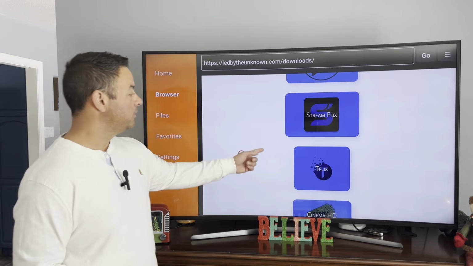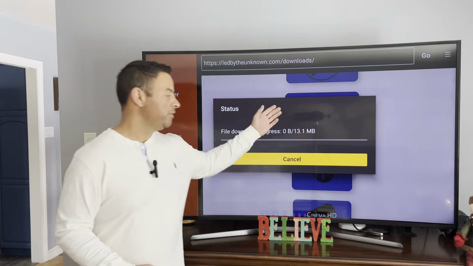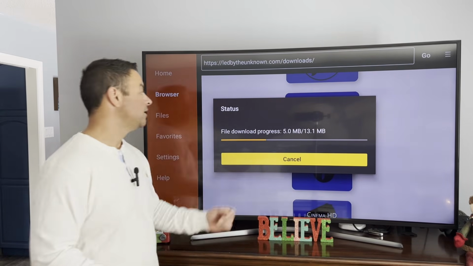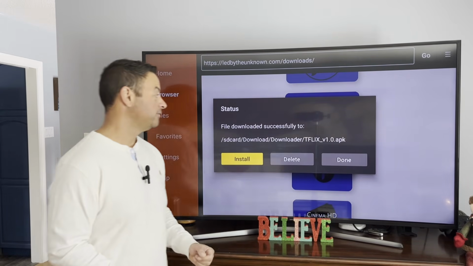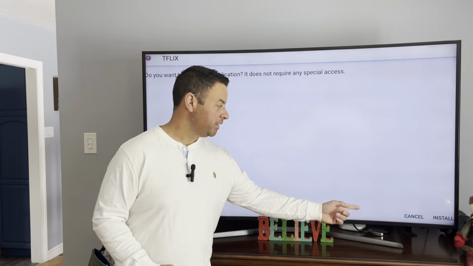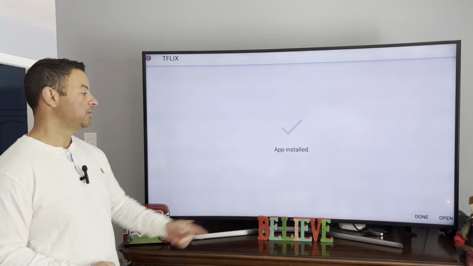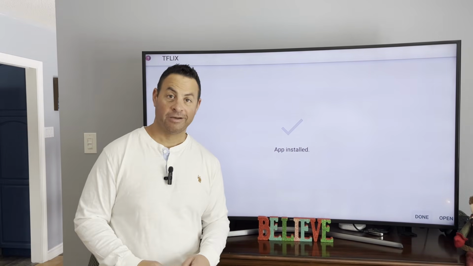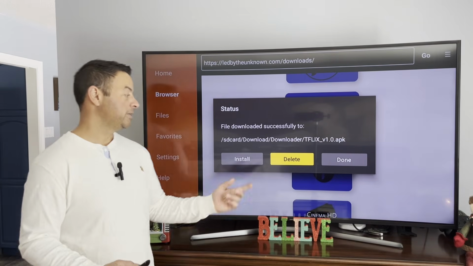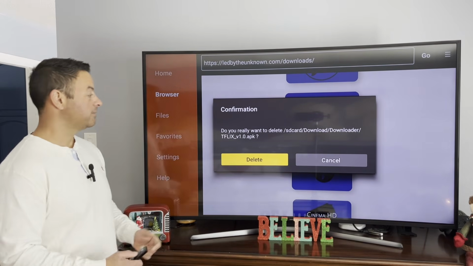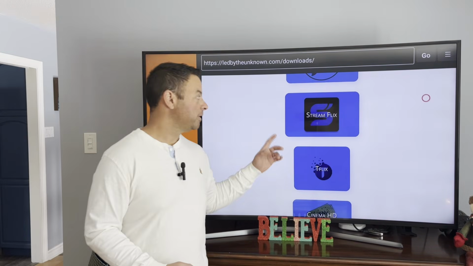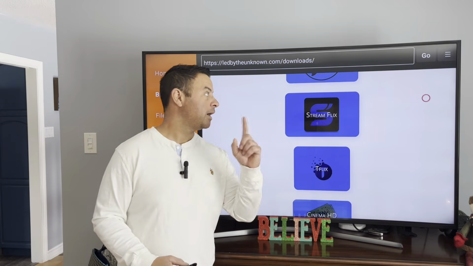So we got Stream. Now we got T. Movies, live stuff. TV shows, live stuff. You get my drift. Been downloaded. Install on the bottom right. Down on the bottom right, click done. Then we're going to delete the installation file. And yes, confirm the delete. 2 great apps. I got one more for you.